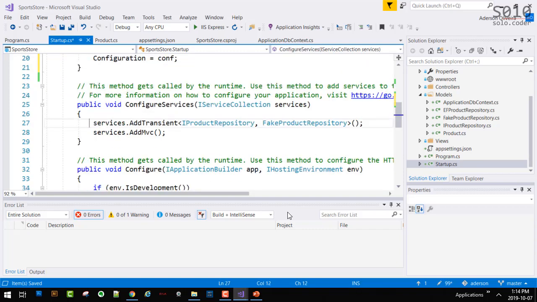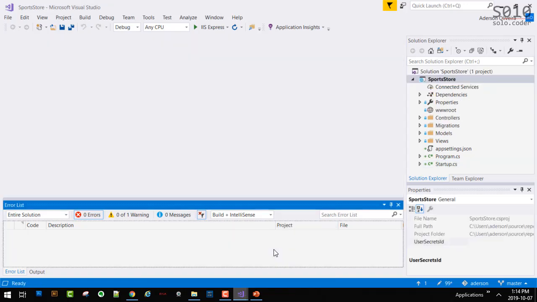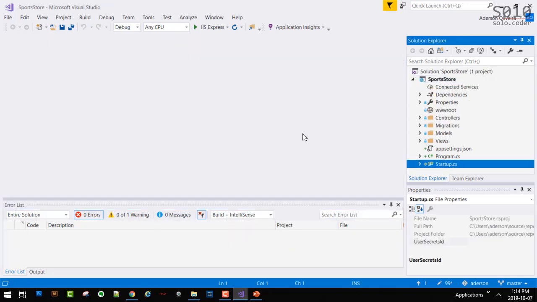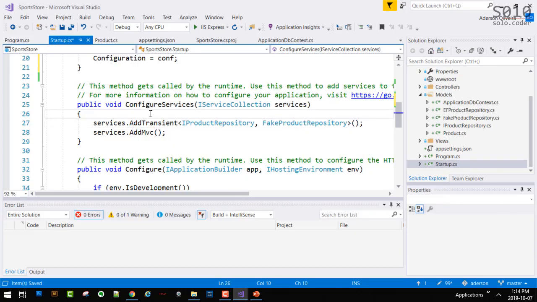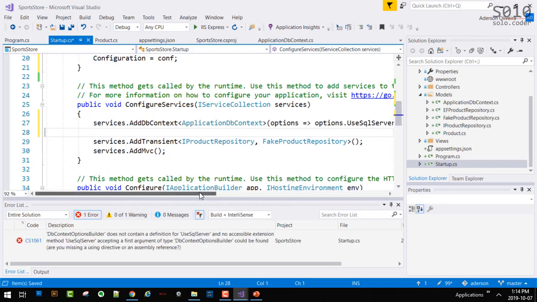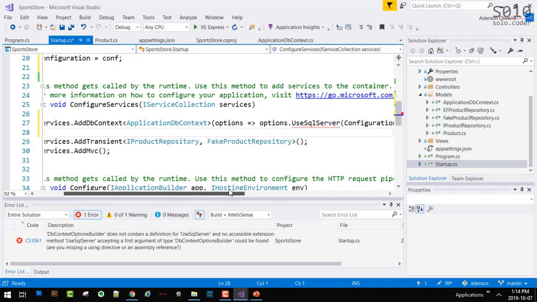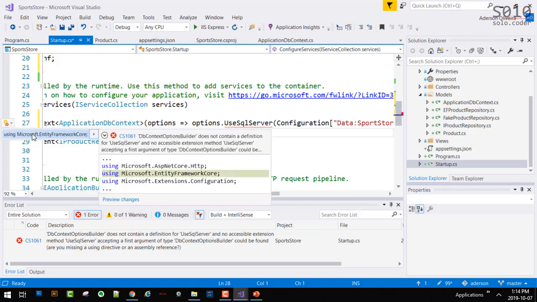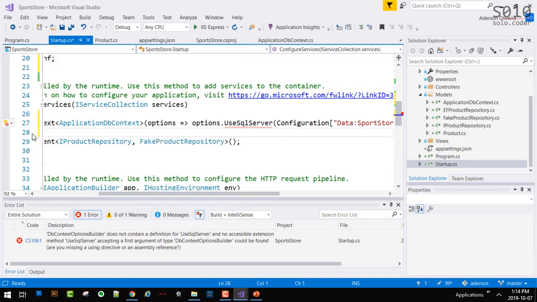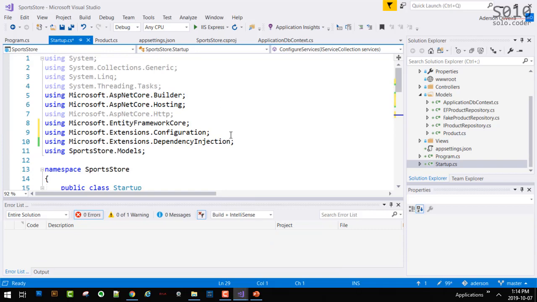Okay, so now in the configuration services, because this is a long line, I'm going to use this line here. I'm going to break it down and see what's going on here. Okay. So first, let's sort this out already. We need to use another namespace. So I'm just going to go and say using Microsoft.EntityFrameworkCore, which will be added to the very top here. So it has been added here.